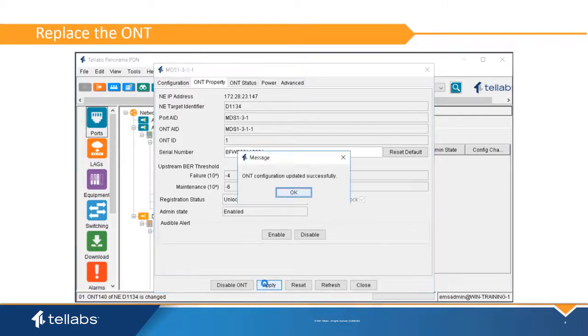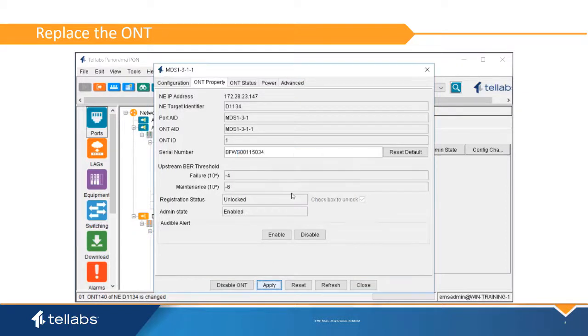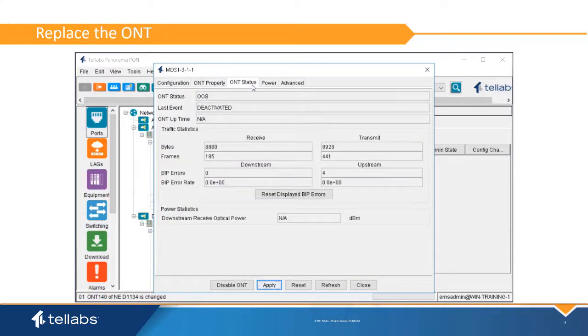Check the status of the new ONT. It should be active. The configuration of the provisioning of the new ONT should be the same as the old ONT.